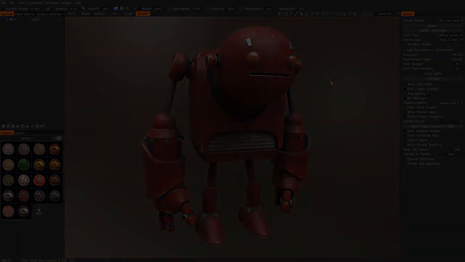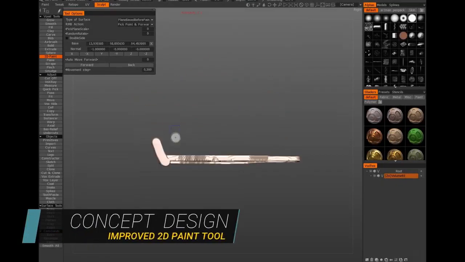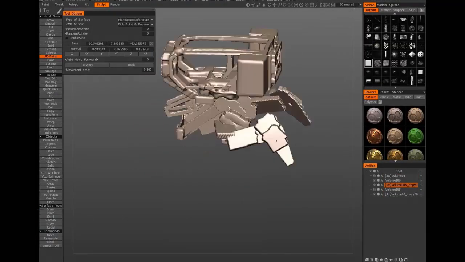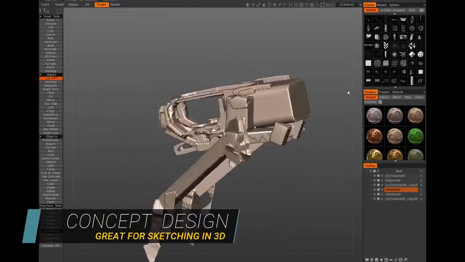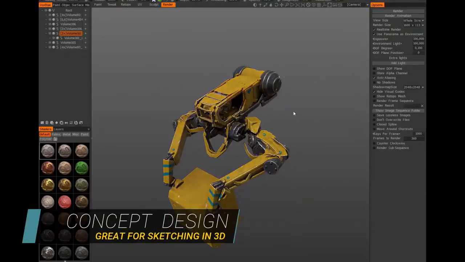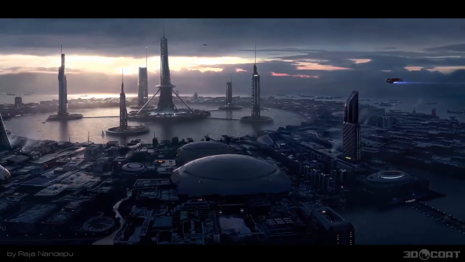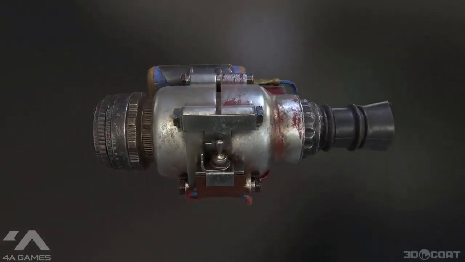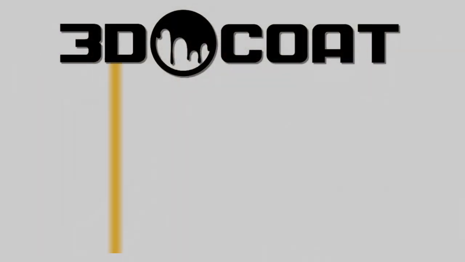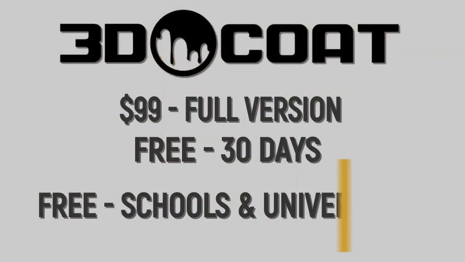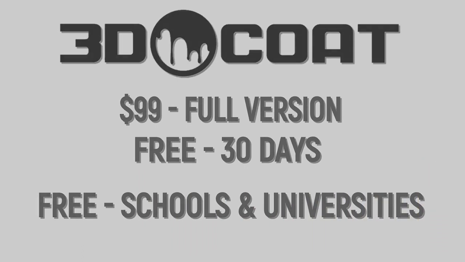3D Coat is far more than a texturing tool. It's a feature-packed application that not only contains digital voxel sculpting and solid retopology tools, but it's fully capable of taking a model from concept right through to completion, including UV mapping, retopology tools, sculpting tools, texture painting tools, and rendering suite. 3D Coat's basic version is $99. However, an academic license is available free to universities, schools, and educational organizations.